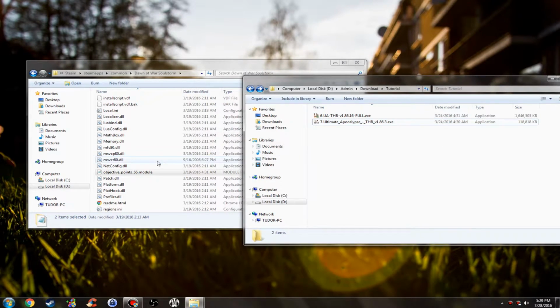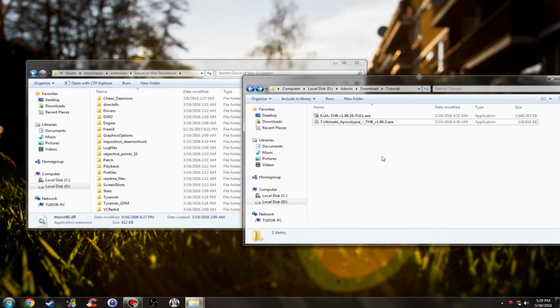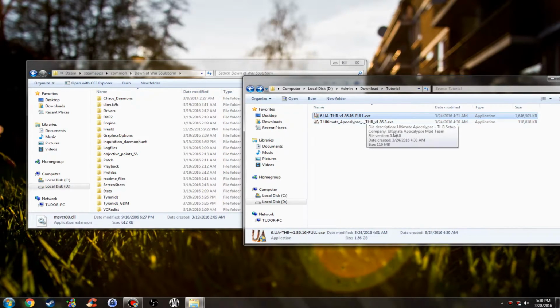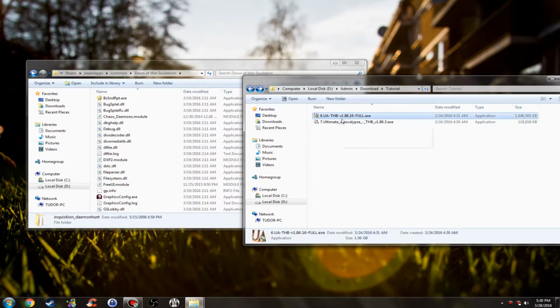So now we did everything that is required to make the mod work. Well, basically with the new races, you can always just install the normal Ultimate Apocalypse, full, without the patch. That's also a possibility, but I'm going to show you how to install with all the cool stuff. So let's get it on.